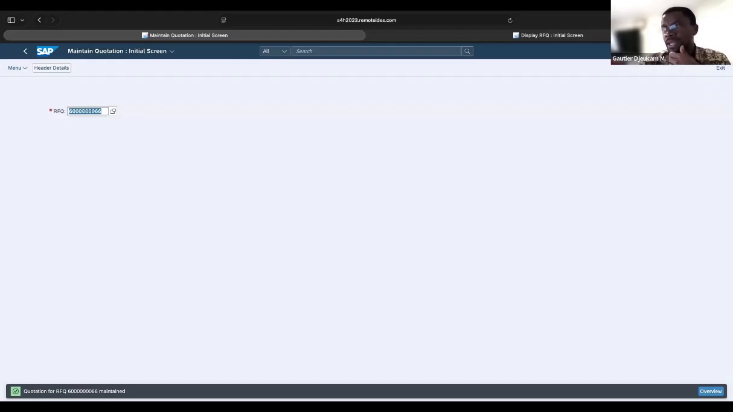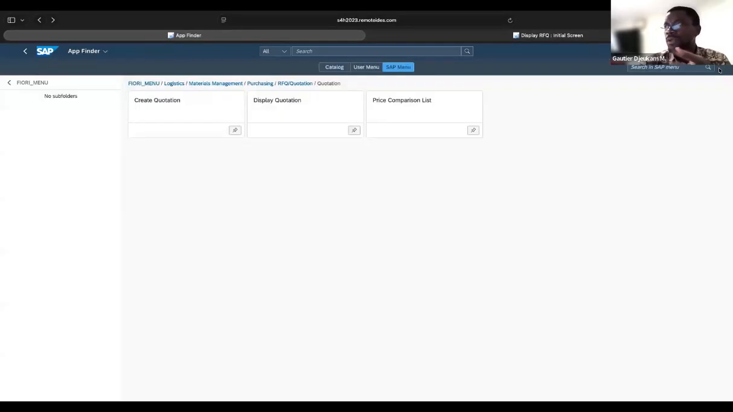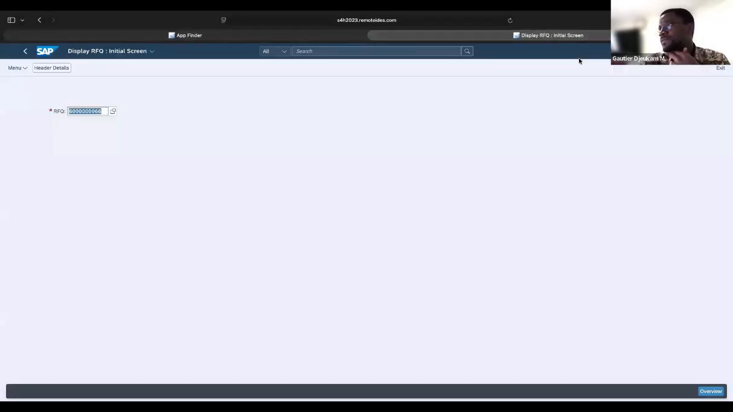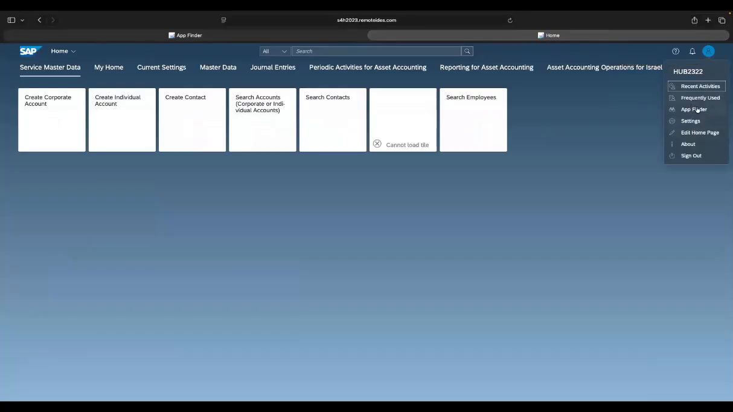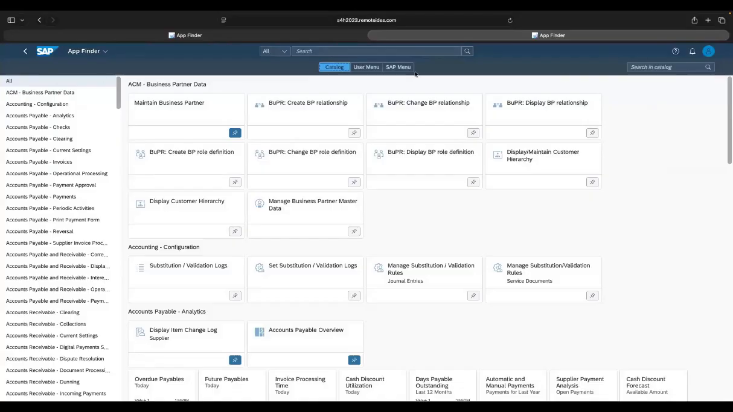Now let's create a PO with that quotation. You can exit from here or you can open a new window. It's up to you. Once you are at this stage, you can either exit or you can just backspace and the system will bring you to where we were before. This is because we just opened this page with this. So you go there.